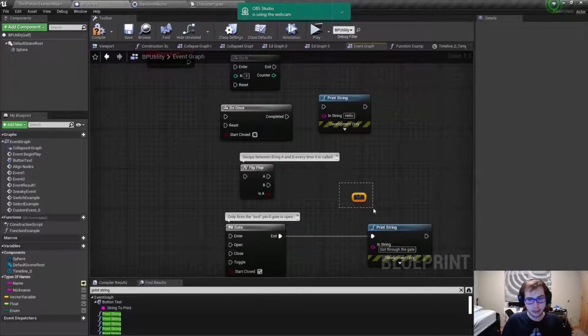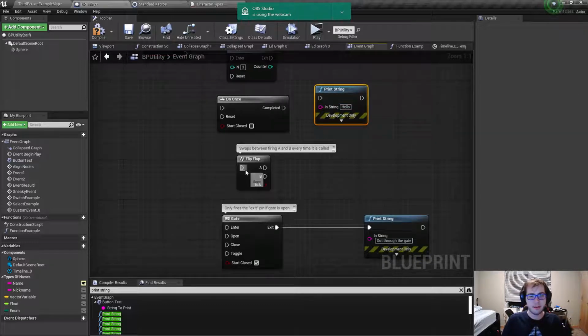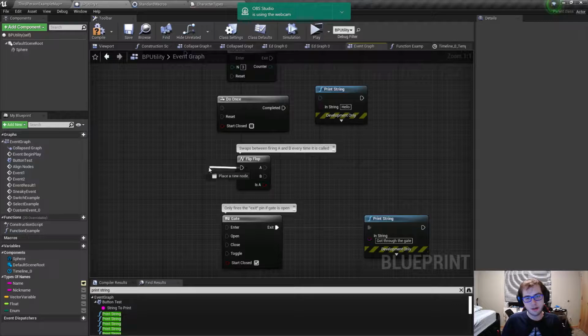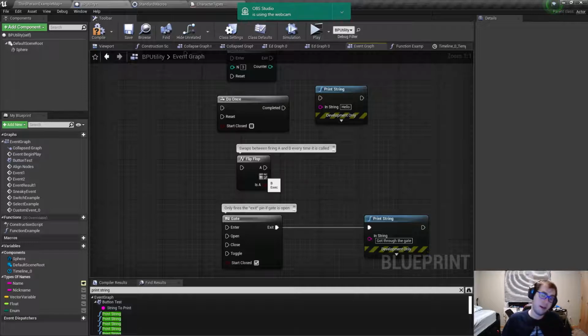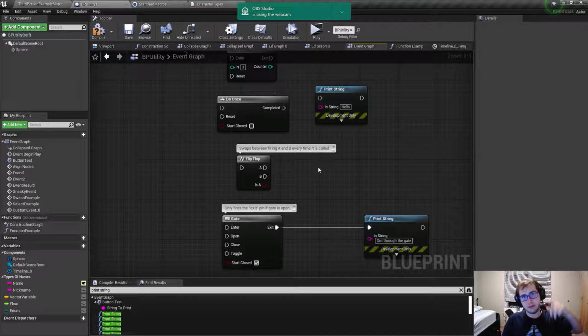Next, we have the flip-flop. Flip-flop essentially goes between A and B every time it's fired. The first time it gets fired, it'll fire A. Second time it gets fired, it'll fire B. Third time, it'll fire A. Fourth time, it fires B. It's sort of like a light switch, and it's typically used for light switches in games.